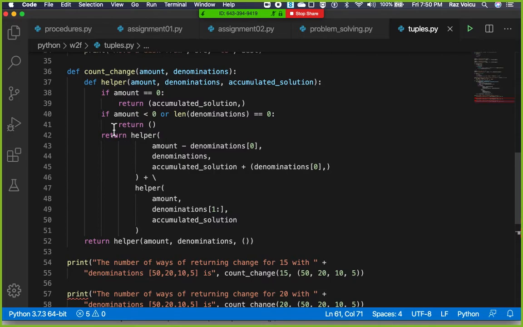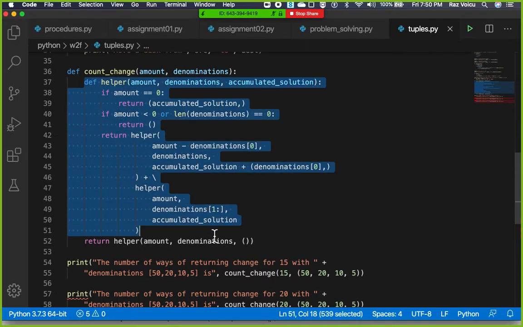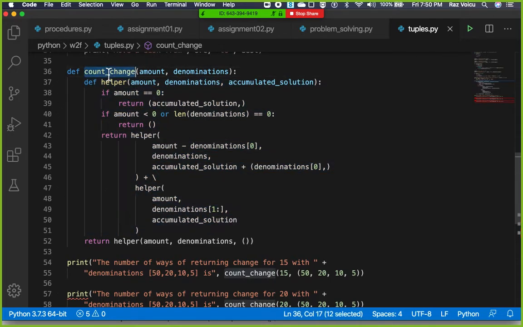All right. This entire procedure is hidden inside count change, which means that here, at this point, if I try to say helper, helper will not be recognized. Doesn't exist. It only exists inside that procedure.